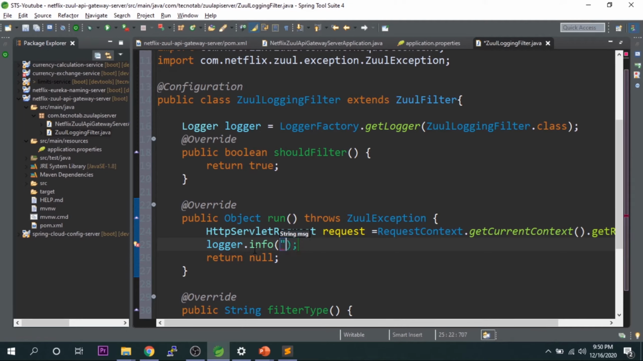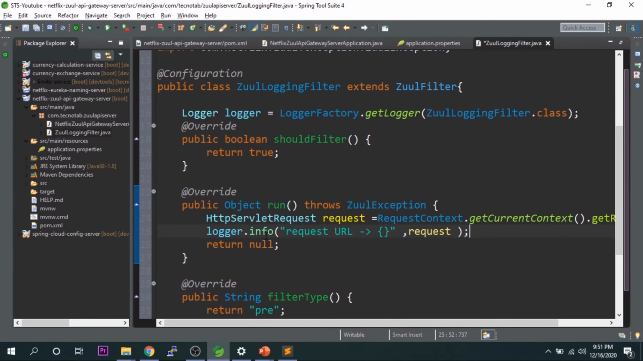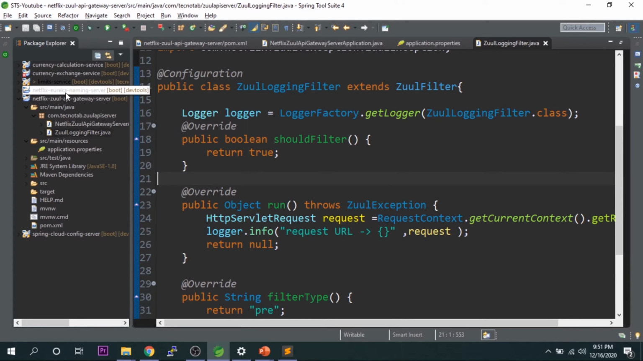We'll give it the request URL, the namespace, then we will give the actual request that we have already got here. And we don't want to return anything from here, in this run method, let it return null. We just want to log this request. Let me save this and let's start our Eureka naming server first.